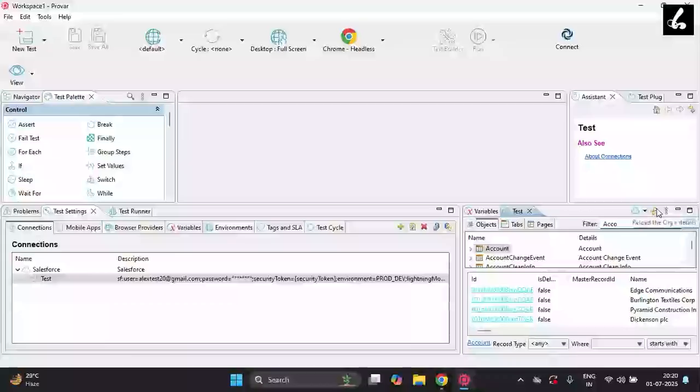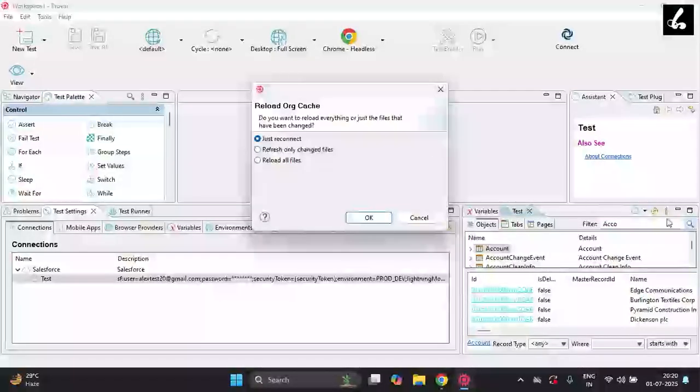Then there is refresh org detail. If you click here, what will it do? It will reconnect to your Salesforce. Prover will reconnect to your Salesforce. Or suppose you want to reload all the files. All the metadata files will already be downloaded, right? Because Prover has downloaded the metadata. In a file format, everything will be placed in your project.